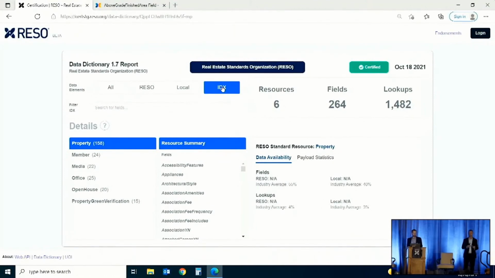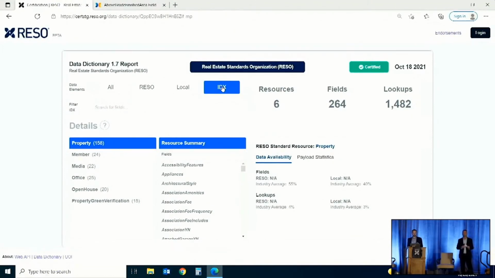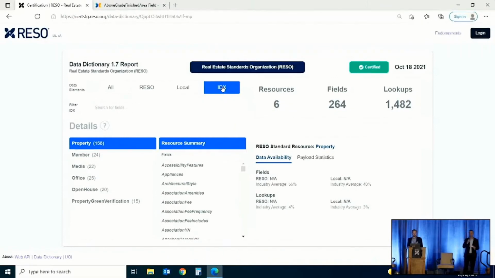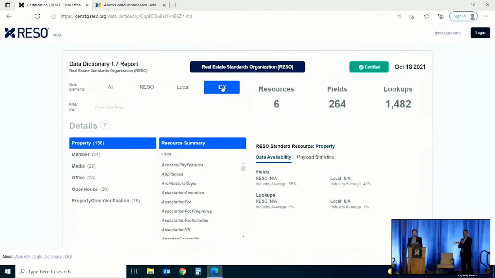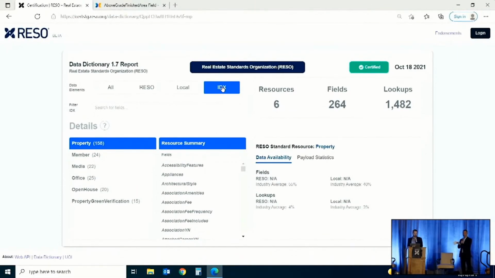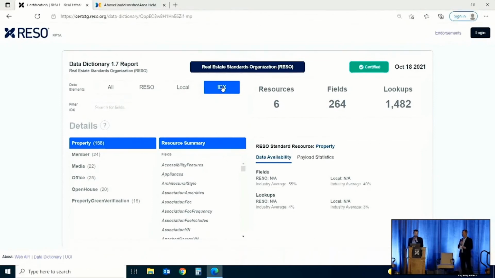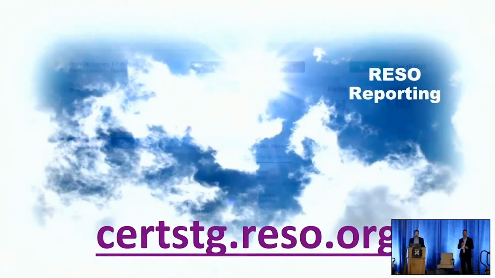I'm guessing it's josh@reso.org? Josh at reso.org, yes, all questions. No, Jason at reso.org as well? Yes. Certification as well would work, yeah. Certification at reso.org.